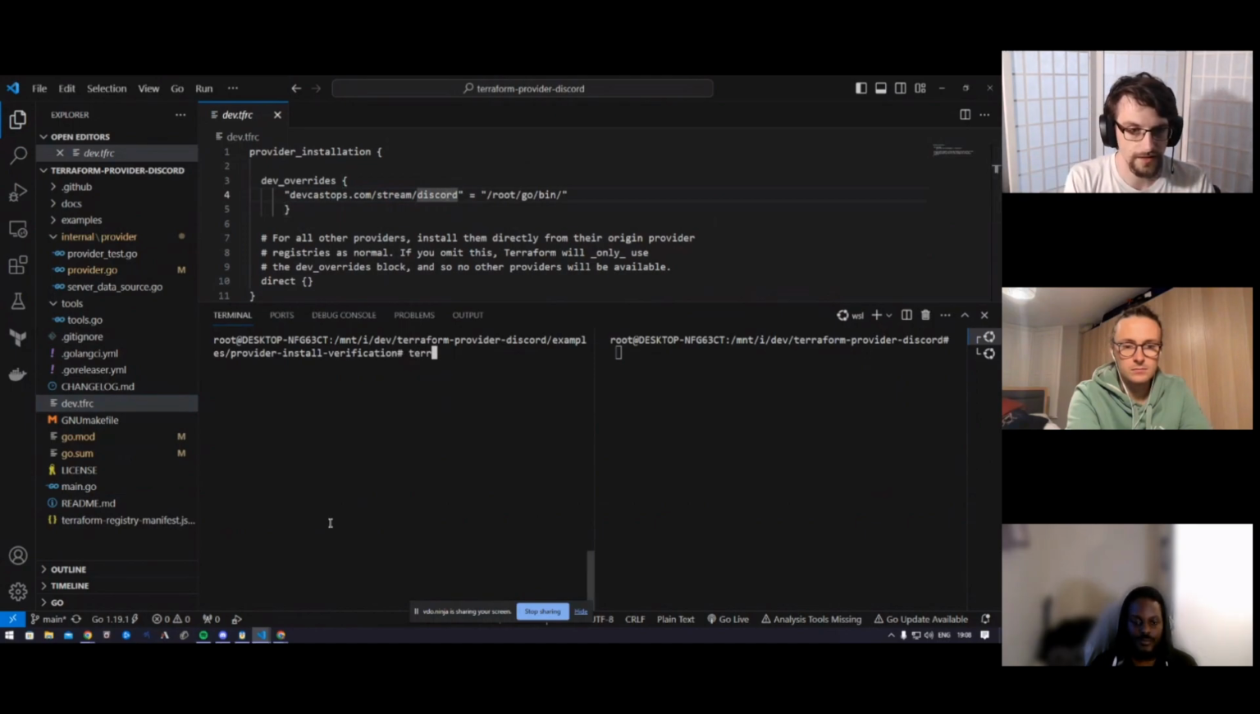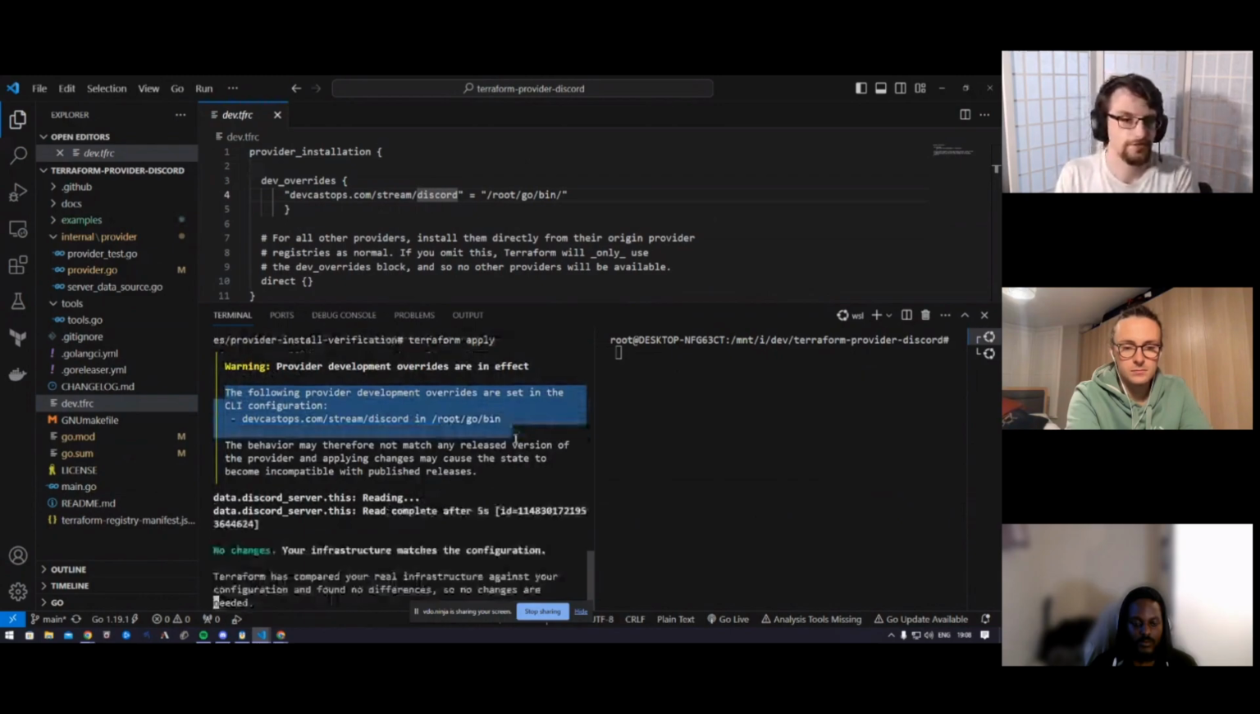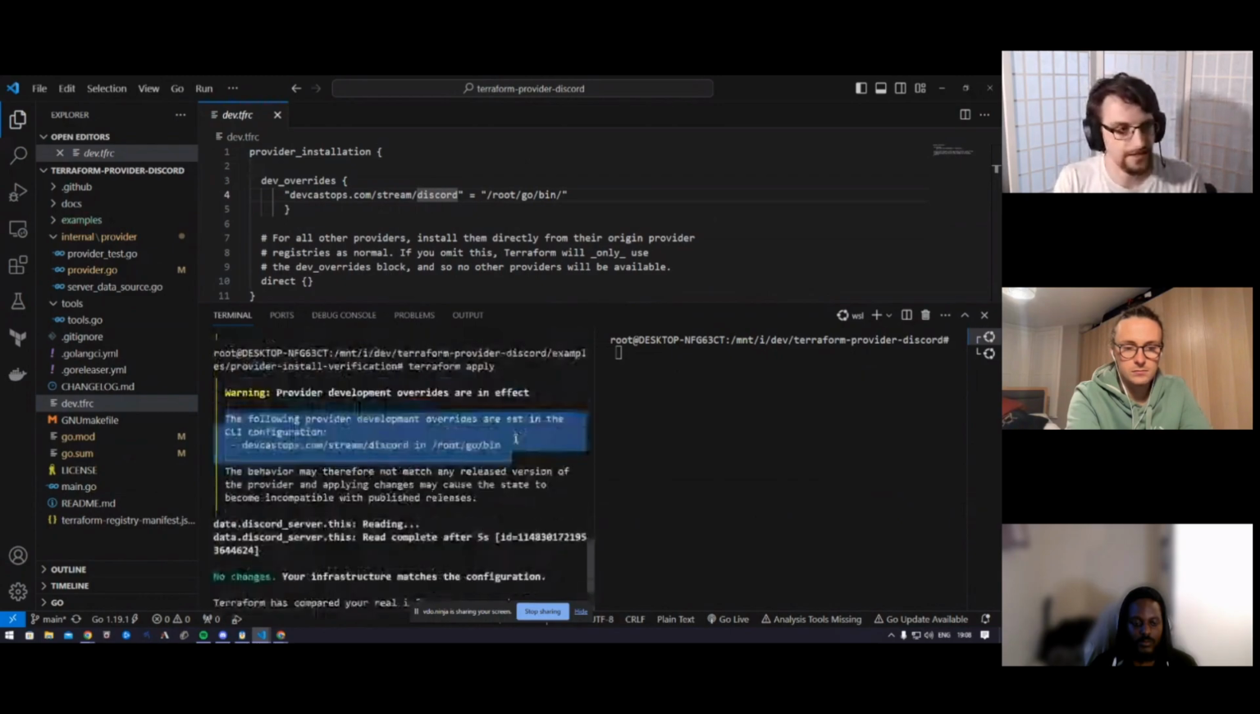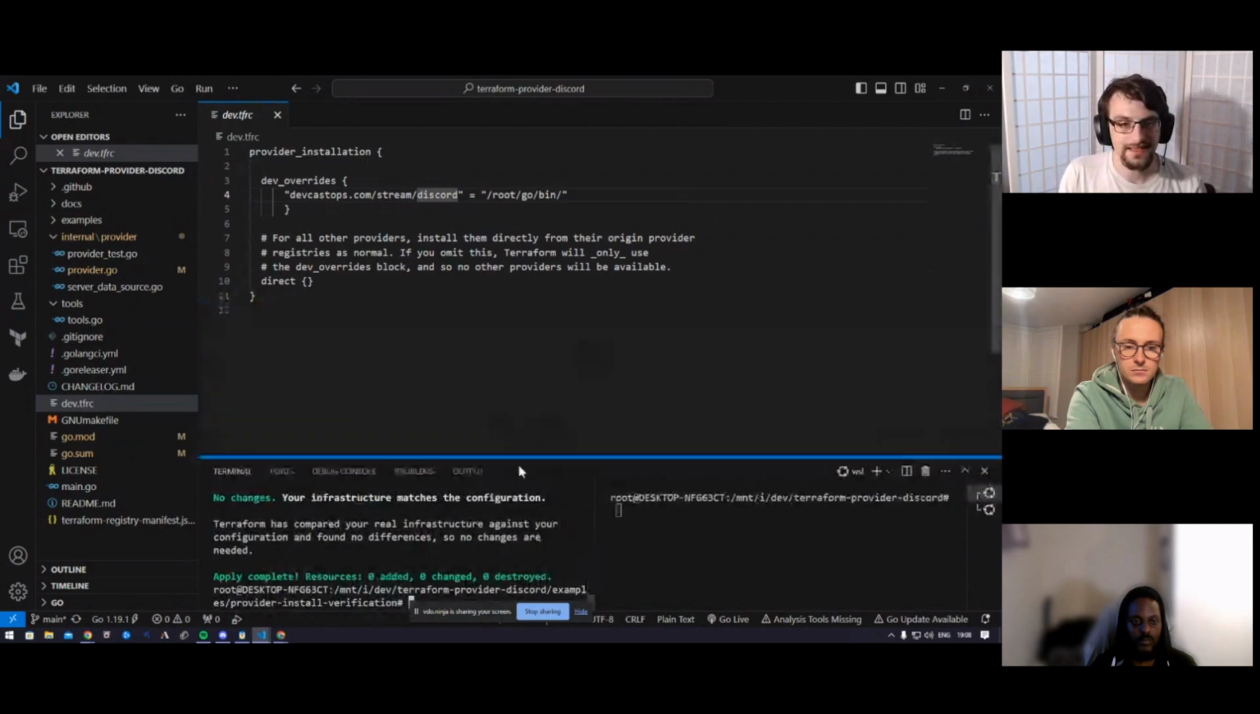So if I run Terraform apply here, you will see the following provider development override saying CLI configuration, and it's saying where it's found it. This is your Go bin. If you go through the guide on how to set this up, it tells you what this needs to be and how you find it. And that is the environment setup.